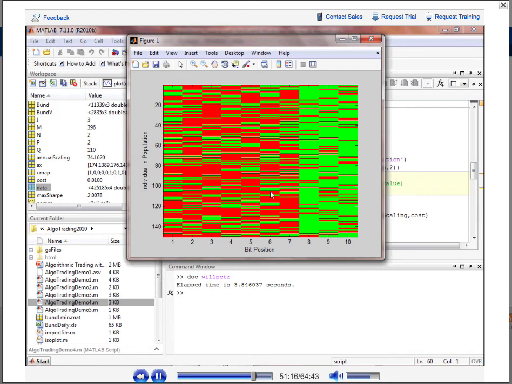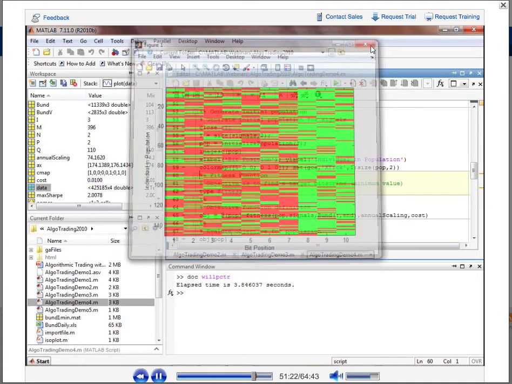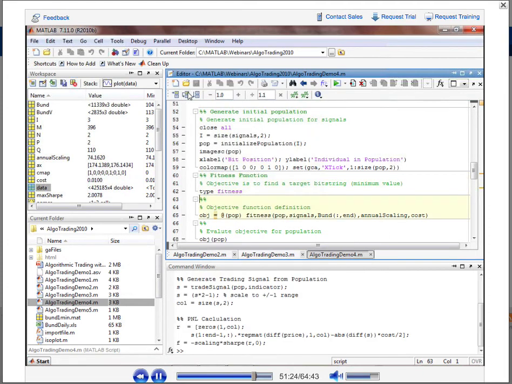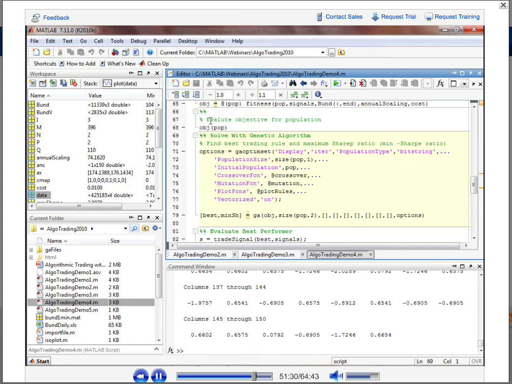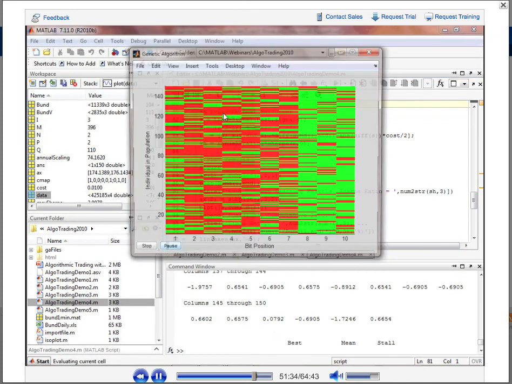This is the initial population. Looks to be fairly random noise, which is good. That means we have good diversity in the initial population to start our search from. The fitness function you can see here is very much the same. No real changes to that. Again, we'll evaluate it to make sure it's working correctly. Looks okay.